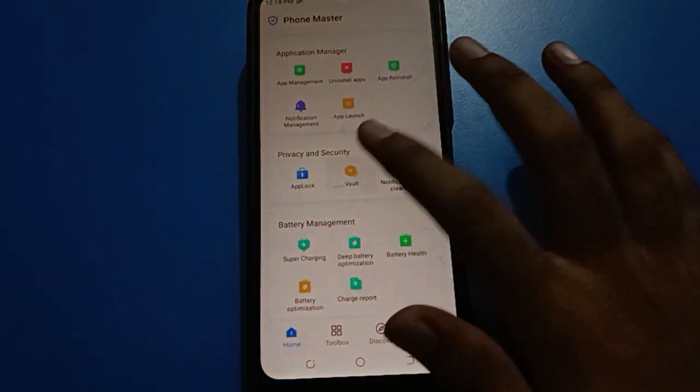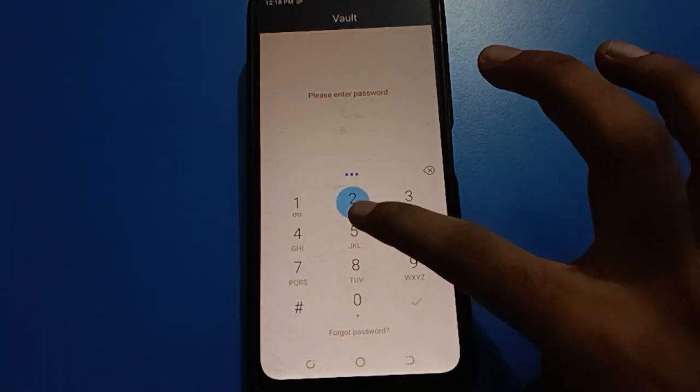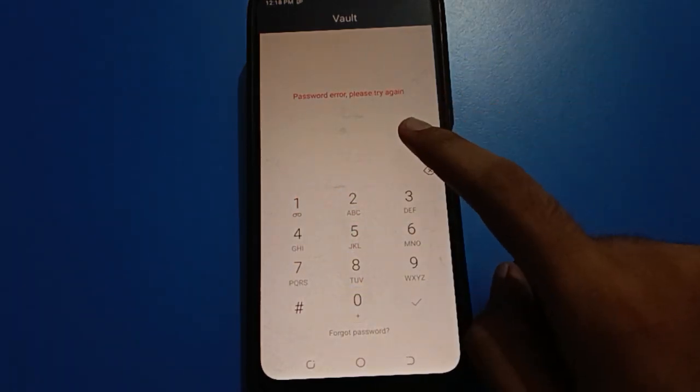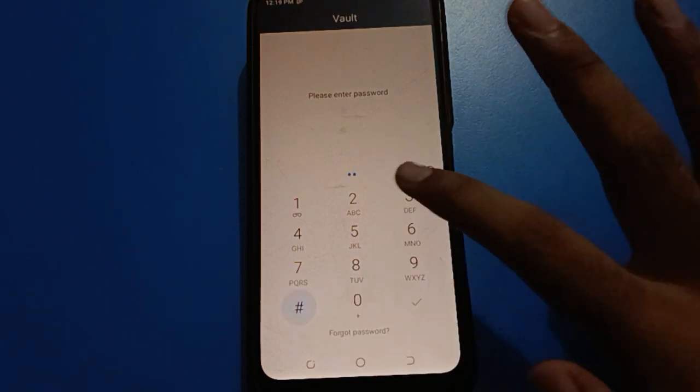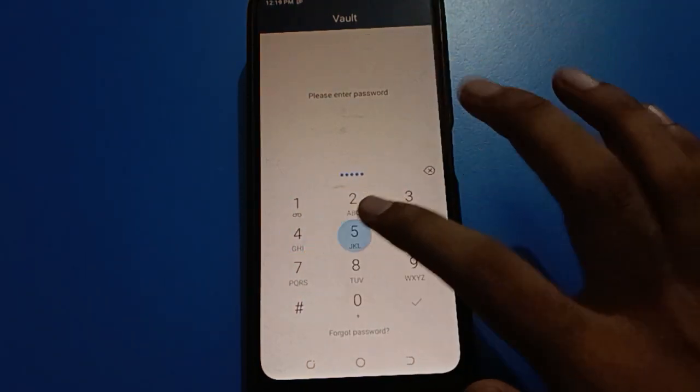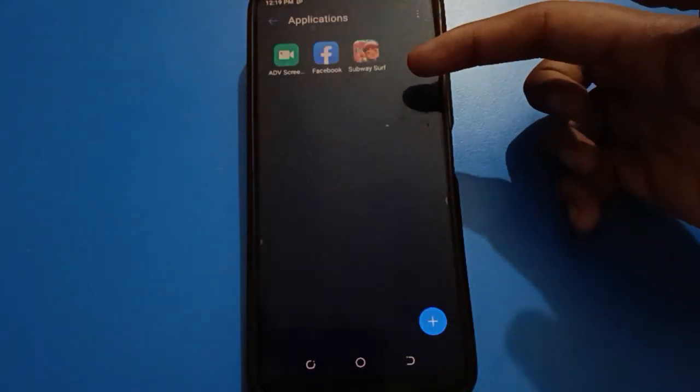Tap the wallet option again, friends. With double hash 2580, you cannot unlock your wallet password or your hide app password. With double hash 1245, the hide app setting will unlock. Tap here on application, and you can check your hidden apps.